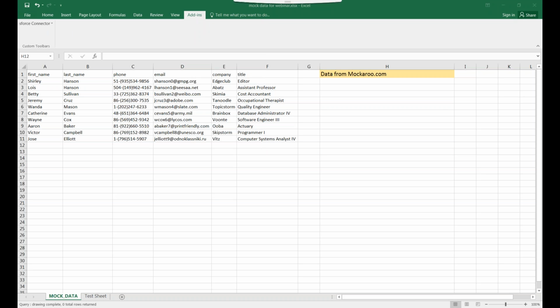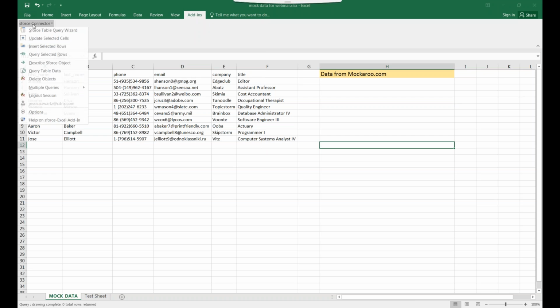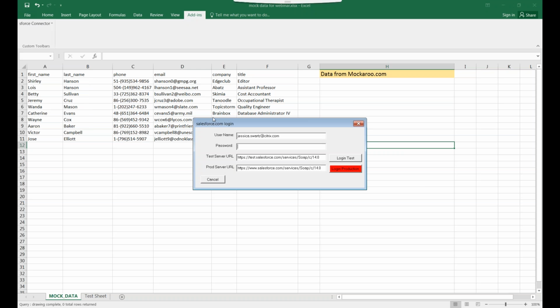So the next tricky part about using the Salesforce connector is getting logged in. Anything you want to do here, I'm going to log myself out just so you see, is going to pull up a Salesforce login page. So enter in your username, enter in your password. You can use your security token here. I don't personally use one, but if you do, you can add it to the end of your password.